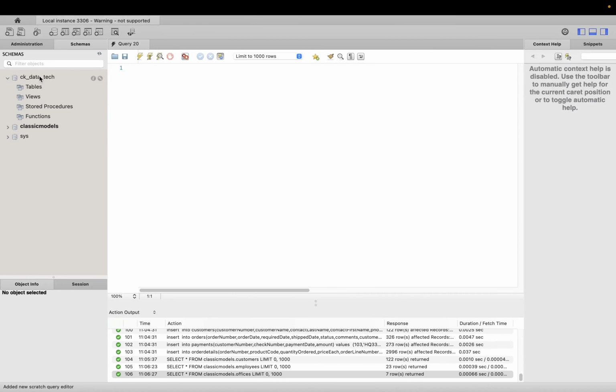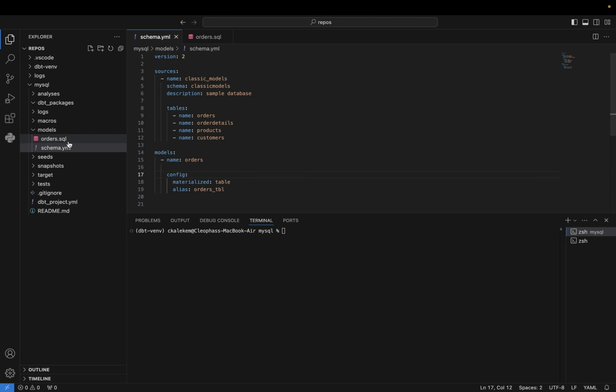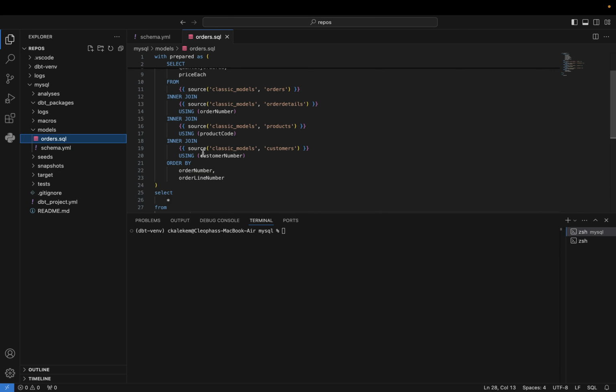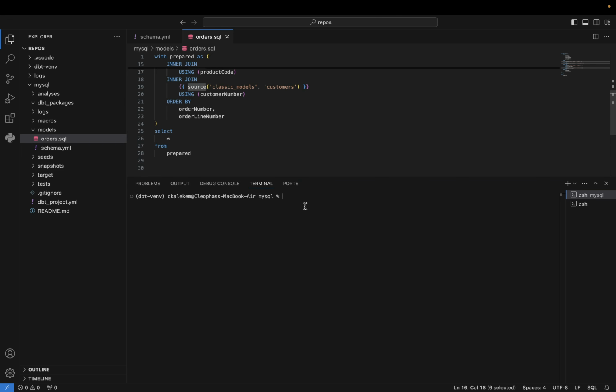All right, so we have that one ready now. We have our YAML file ready. We have our transformation ready. Remember, we use this source to refer to our sources. Now to run this model, what we need to do is just click DBT and run. And this DBT run is just going to run all of your models.